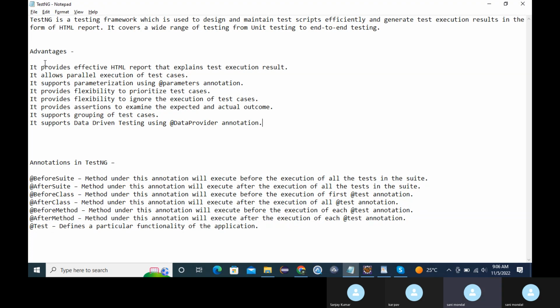So there are some advantages. First of all, it provides an HTML report that Selenium cannot provide. Second, it helps us to achieve parallel execution. Let's suppose 2, 3 automation scripts you want to run parallelly, that also you can achieve. It also supports parameterization. Parameterization you can achieve with the help of the parameters annotation, but we do not use that. We use the @DataProvider annotation. This also helps us to achieve parameterization.